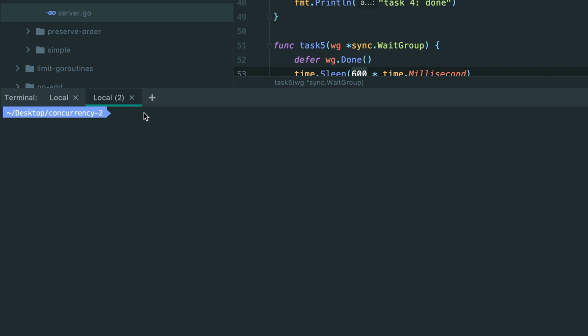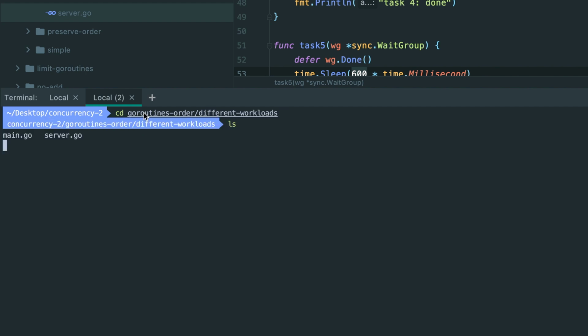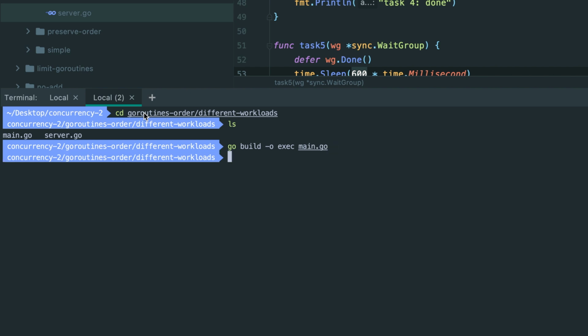In order to run our example using Go's built-in debugging or tracing tool, which is going to emit scheduling events, we have to generate a binary out of this main.go file. Let's say go build, for example, -o, and let's provide an executable name. Let's call it exec, and let's say main.go. And as you can see, we now have a binary which is called exec.